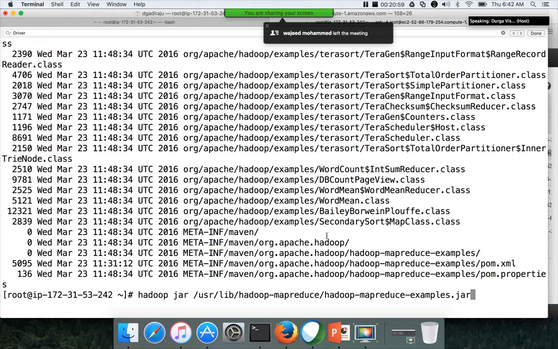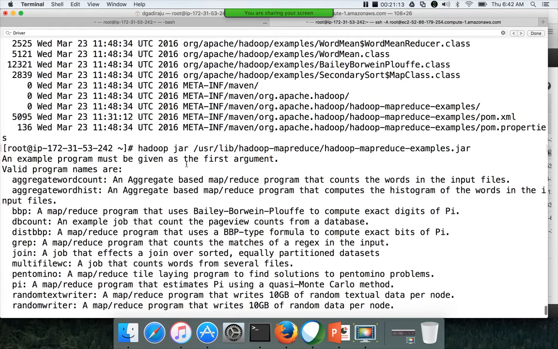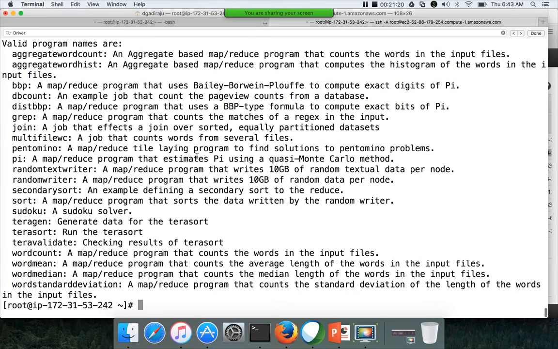command. Okay, and then it has the usage feature, wherein if you don't pass any parameter, which is nothing but the program names, which will be listed now, the usage will be displayed. The usage says you have to pass the valid program names to run a particular MapReduce job. So here we have a bunch of MapReduce jobs. There is a random writer and random text writer. These two programs actually generate text data for you.